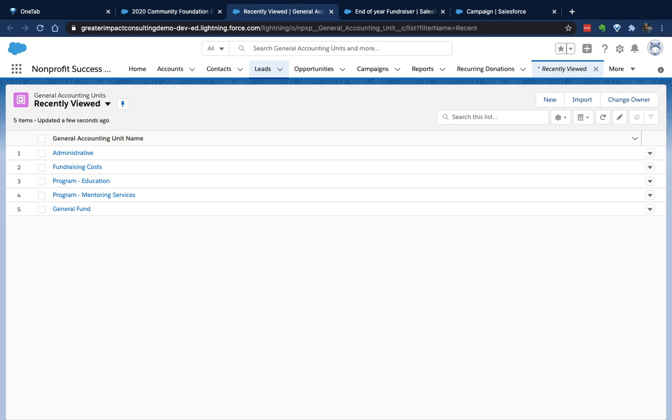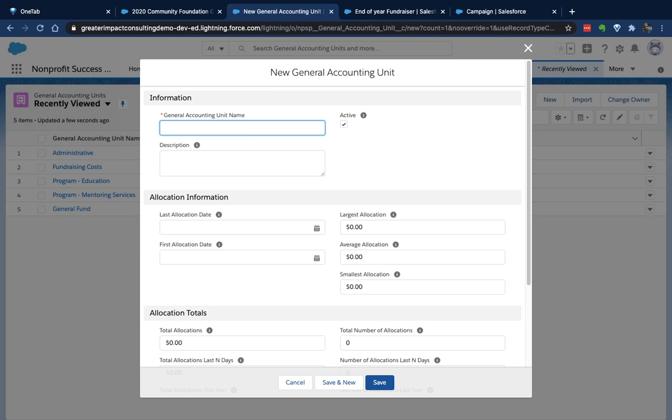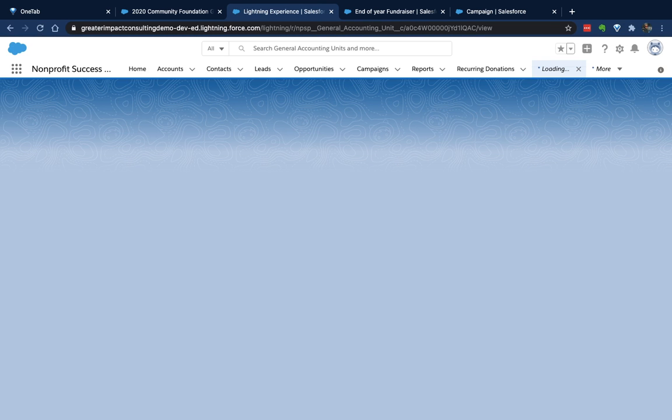So once we open our General Accounting Units, all you have to do is click on New. Once you're in here, you just give it a name. So I'm going to say that this is program and that this is going to be food pantry program. Give it a description if that's useful to you and your team. The most important thing is to make sure it's active and that the name makes sense to you. You're not going to worry about any of this additional stuff down below at this point. Hit save and it'll take you to that page.